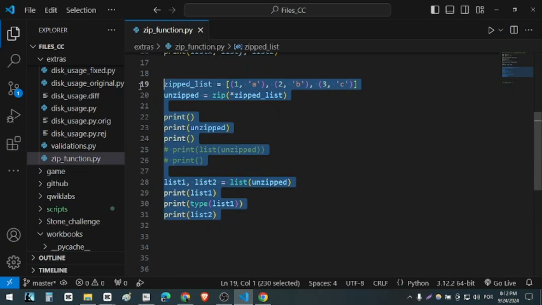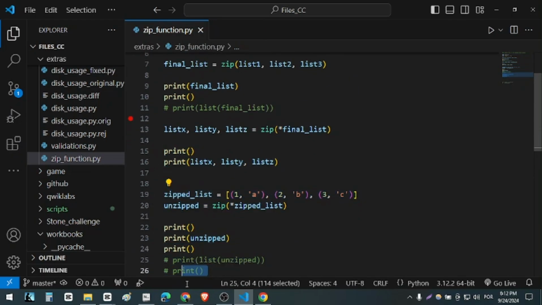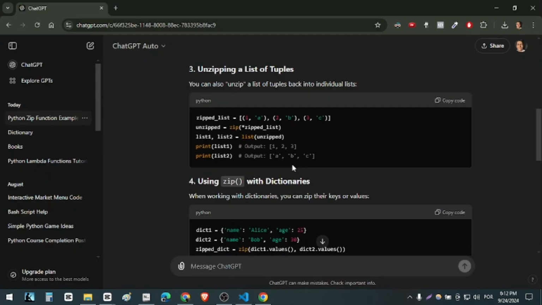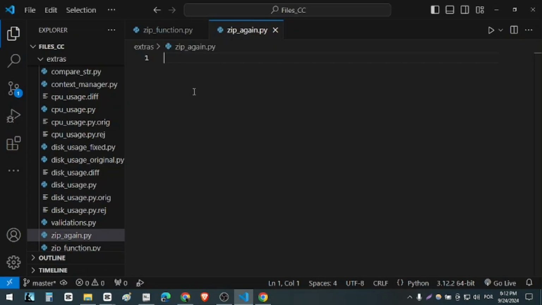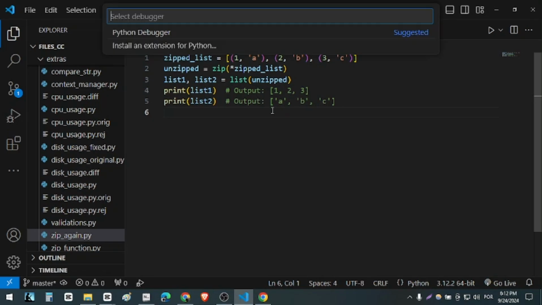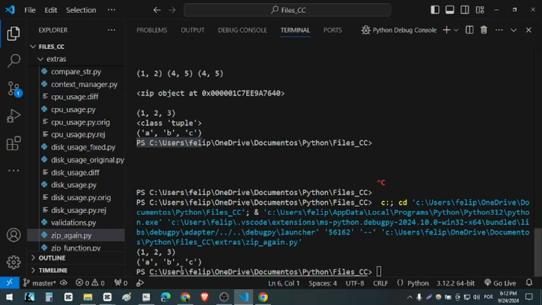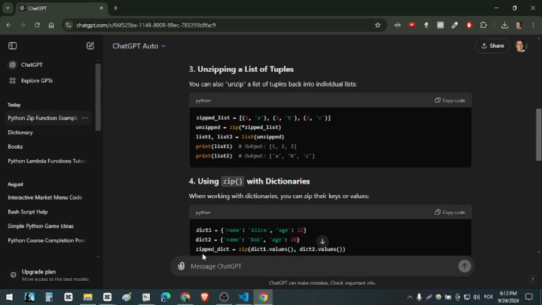I don't believe it's something wrong in my code, but I will create another file here and copy and paste the entire code of ChatGPT just to be sure. Okay, zip again. I will copy and paste again. Now let's run the code. Print. ChatGPT says they are list variables.